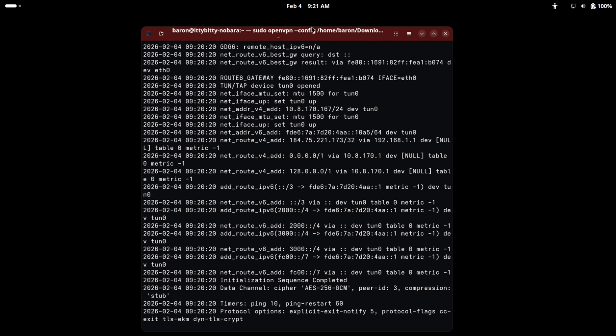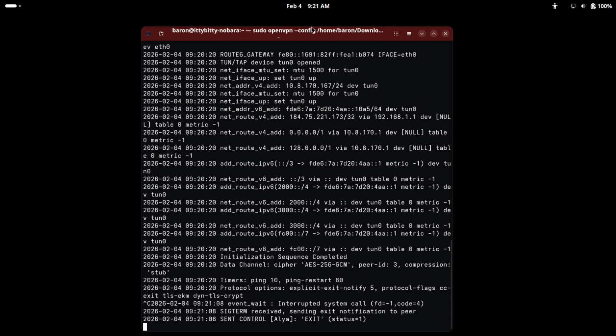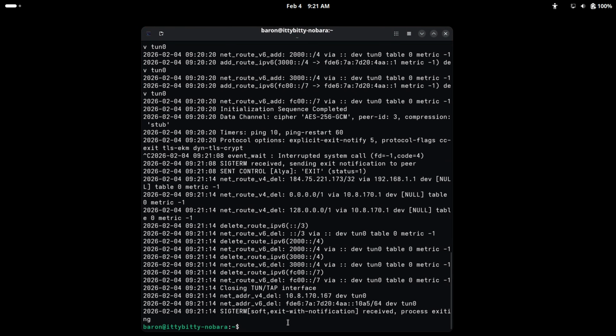Now we want to stop the VPN with Control-C. You can see it received the exit command, and we've exited the VPN program. So that was step one. We got the VPN up and running, and traffic was appropriately flowing through the VPN server and not through our main gateway.